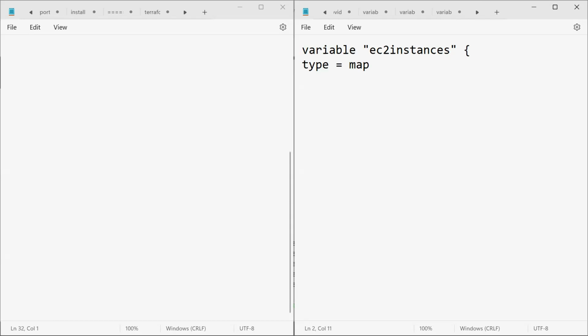For doing that, what you just need to do is map and define whatever values you wanted to store. Map object, and inside curly braces, what are the values you wanted to store, sir? I wanted to store AMI. AMI is of what type? AMI is a combination of something like this, right?